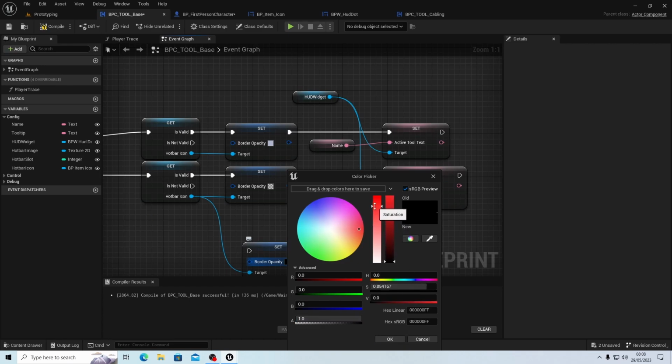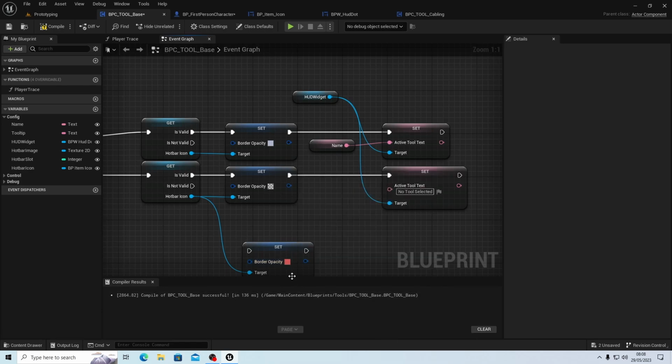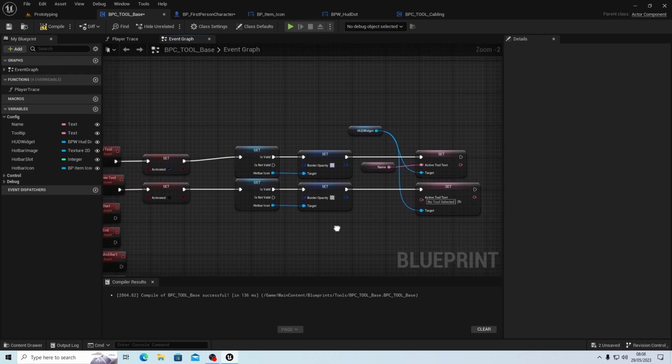Or you can set the color, so if you want it like a red, you could choose that and it comes up in the box. That's the color of the border when the tool's selected. Okay, hopefully that's been on screen long enough.